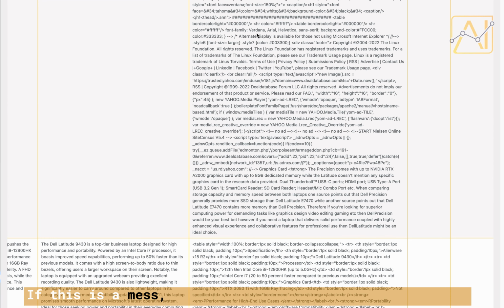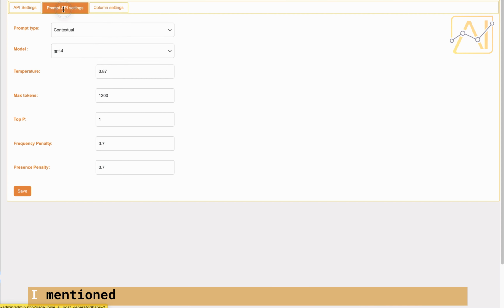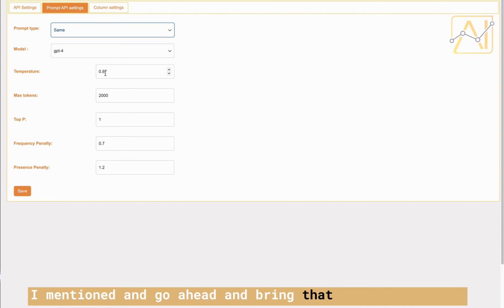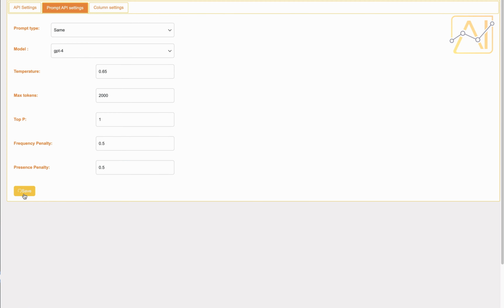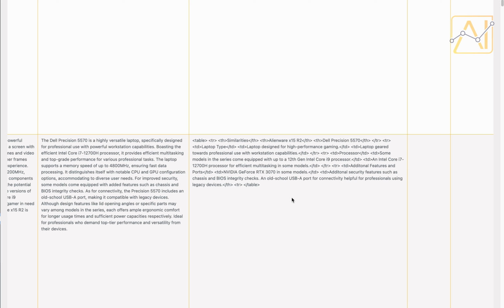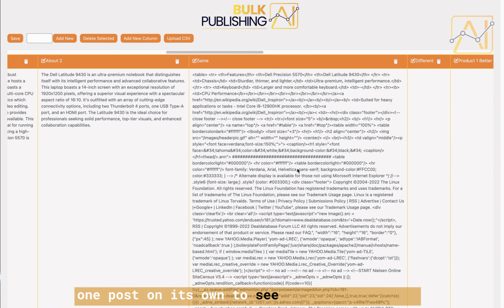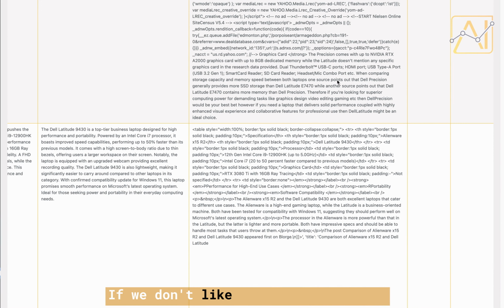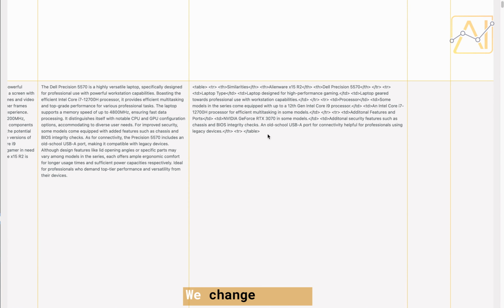If this is a mess, it's best to head over to settings, as I mentioned, and go ahead and bring that temperature down. And also bring that presence penalty down, because it's fine if you happen to repeat yourself when you're doing a table. If it doesn't work, we just do it again. Once everything's complete, we generate one post on its own to see how it comes out. If we don't like what the tables are looking like, then we change paths.